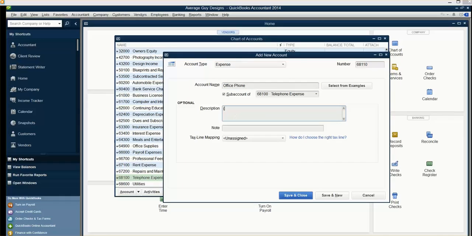The description is just going to be the phone number, so we know which phone we're talking about. 650-555-8479. This is the office phone number. Okay, so we've made it a sub-account of telephone. This is not the only phone we want to put in this account. So instead of save and close, we're going to say save and new.